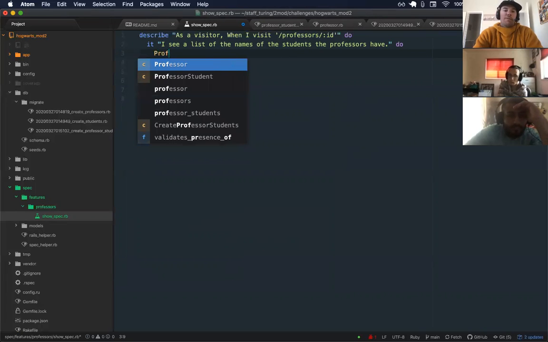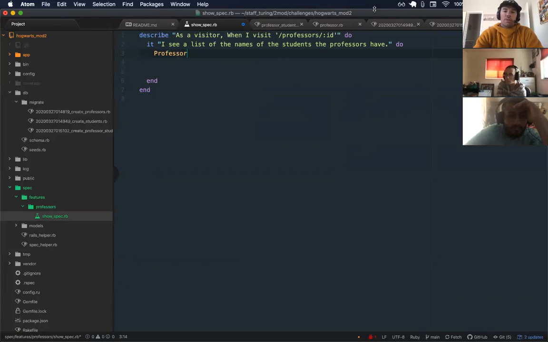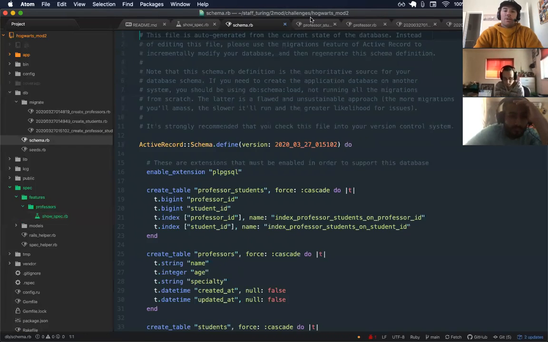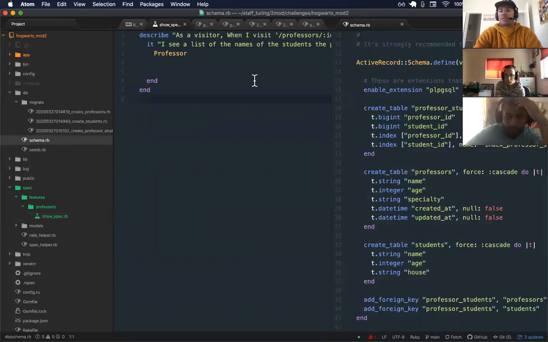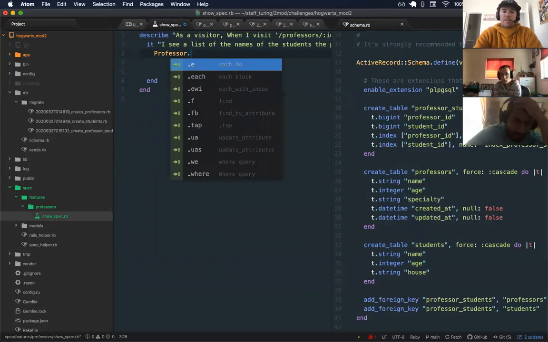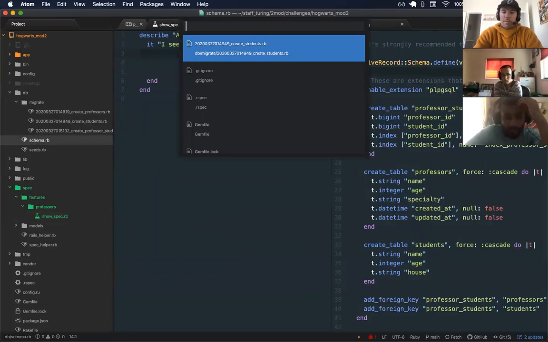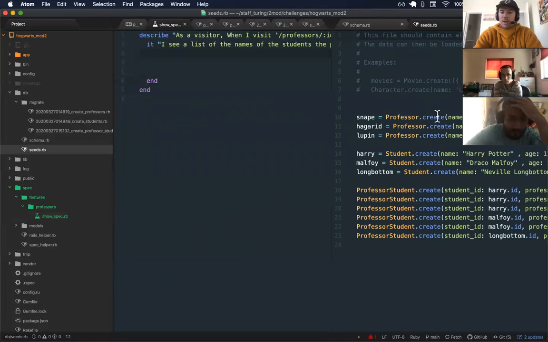Cool, so I know I'm going to need a professor, right? And I don't totally remember what's in here. So what I would do is go to the schema and view it alongside while I'm making the test, just to make sure I get everything that I need here. Actually, are there seed files in this? I can't remember. If there's seeds, I'll probably just use those. Oh, look at that. That's great. Yeah, so let's just use all of these. I think I'm going to need them all.